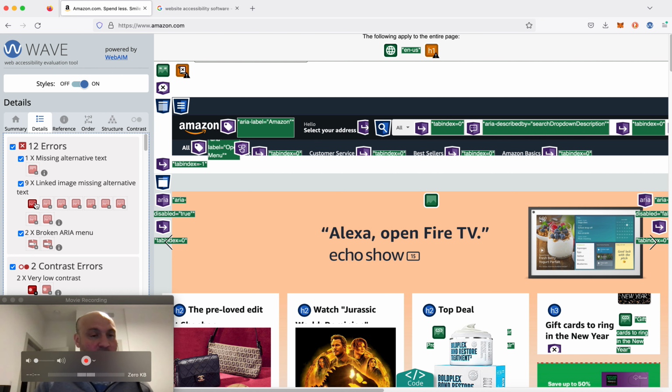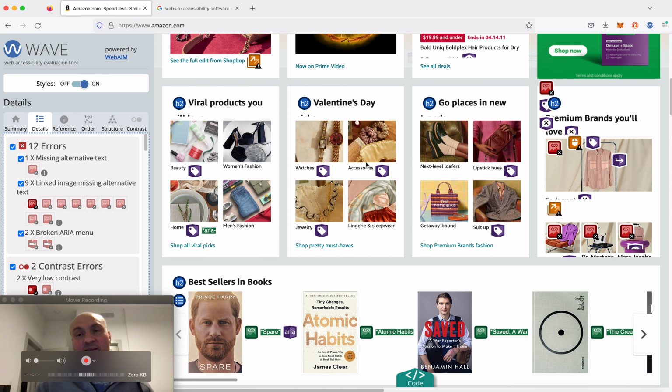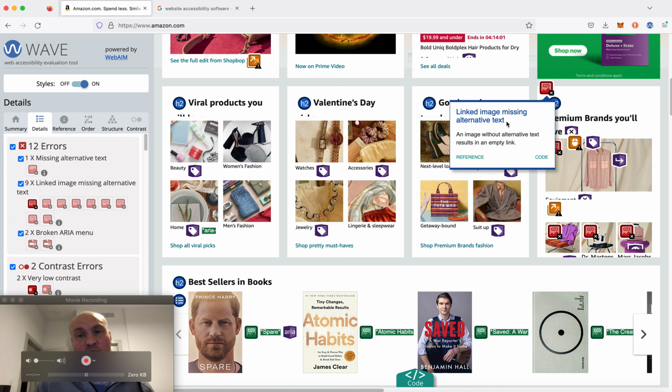So I'm going to click on one of the 9 linked image missing alt text results, and then it's going to take me to the exact place on the home page where that is occurring. And then I can click on the red error square, and it's going to pop up and say linked image missing alternative text. And then there's an option to look at the code or look at the reference.